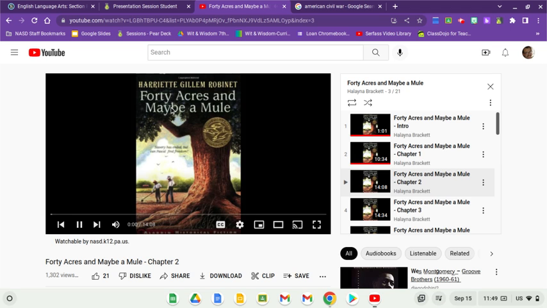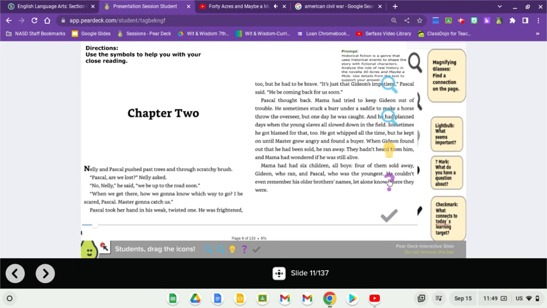And then this begins the journey, the hero's journey. Chapter 2. Monomyth. Nellie and Pascal pushed past trees and through scratchy bushes.